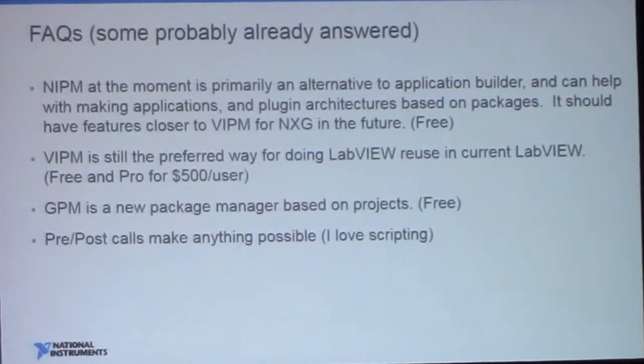Okay, and so I think my time's pretty much up. Oh, I got 2 minutes. And so this is more or less a summary, FAQs that I probably already said. NIPM is primarily an alternative for application building. You should look into using it for that because I think it's got some cool benefits. But source code distribution is where it's lacking. You probably should avoid it for that.